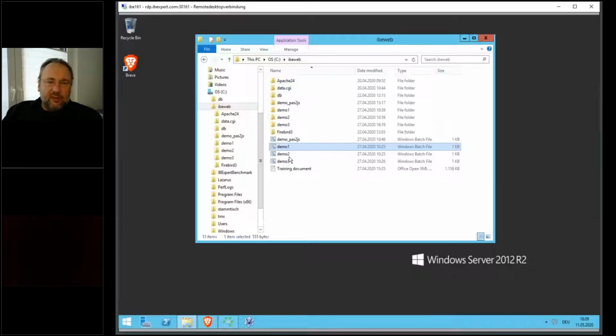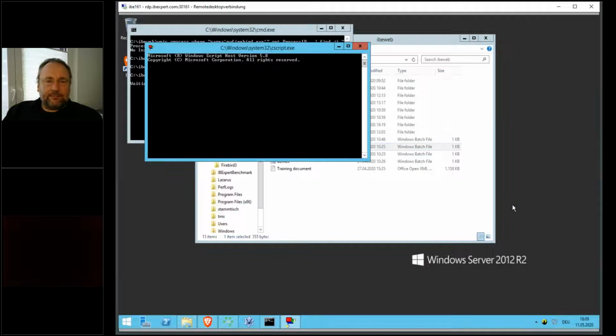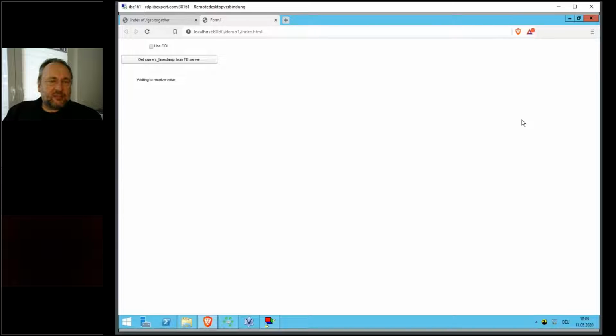So what happens if I press that button, that batch file? I start the batch file, and we see here a very basic example of how to get data from your Firebird server. And when I click on that button, you see here directly a timestamp. The timestamp is directly taken from the Firebird server.